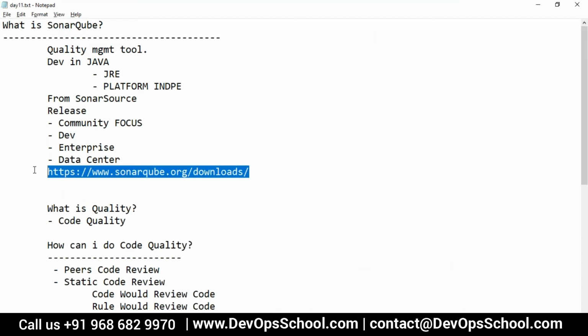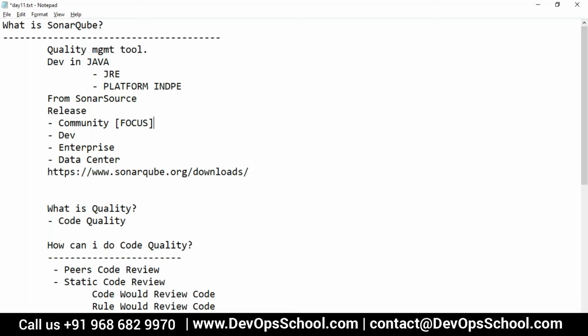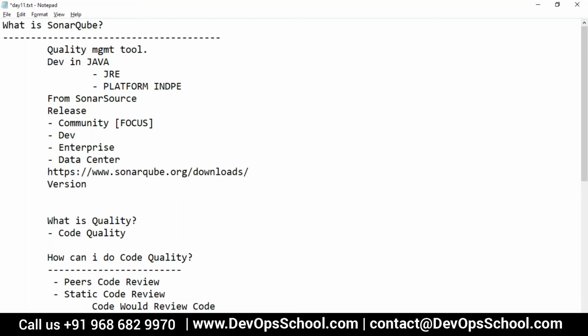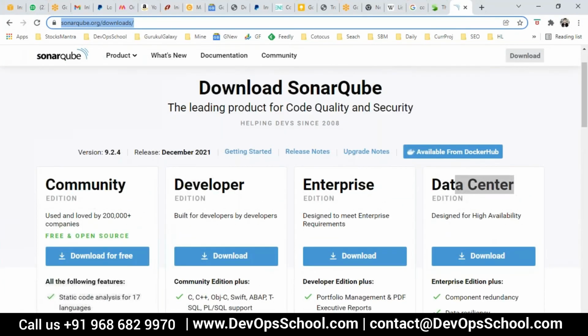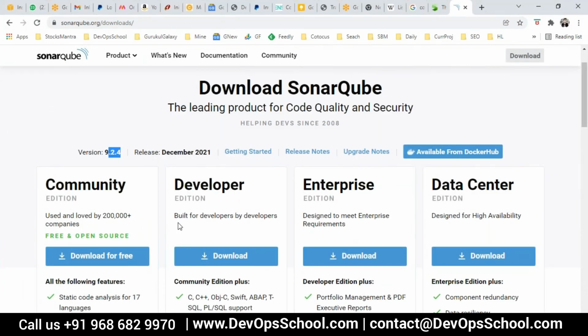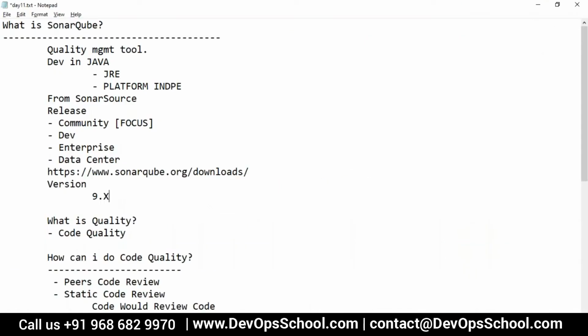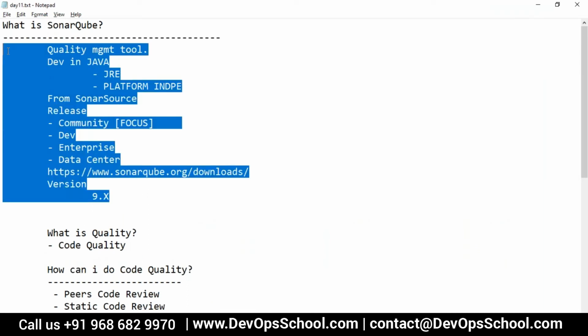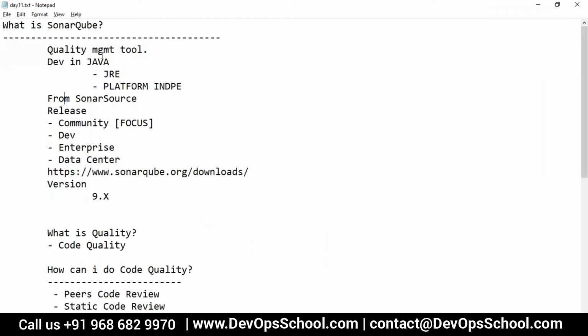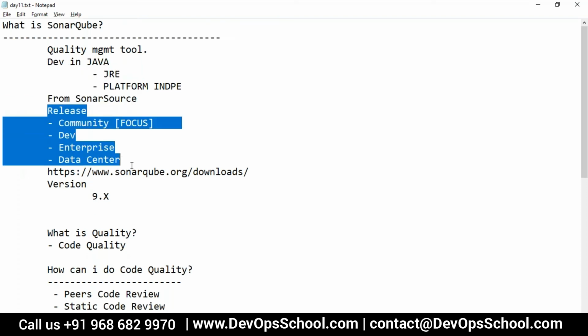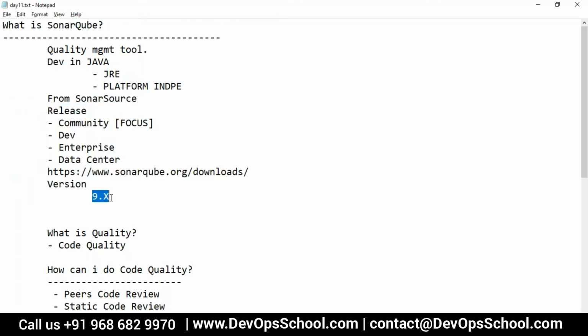Make sense, all of you? Yes. So this is the focus for the session. Now the next question is, which version? I was about to tell you 8, but it's 9.x now. Every month there are some releases, so 9.x is there. So this is the introduction of SonarQube. SonarQube is quality management. Quality means code quality and test quality, developed in Java by SonarSource. We have multiple releases, and the version is 9.x.